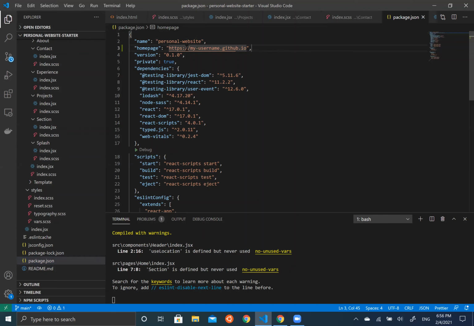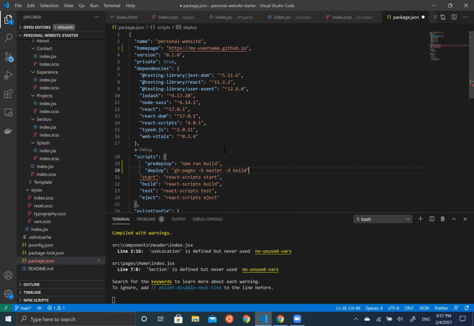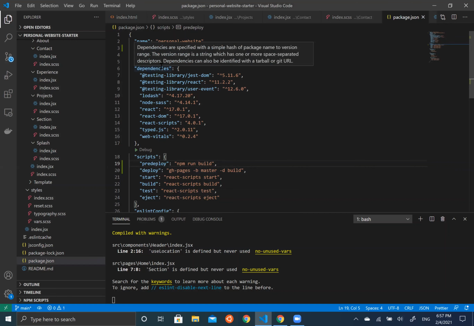And also in package.json, there's this part that says scripts. You'll also need to add in basically predeploy to do npm run build, and then deploy to run gh-pages -b master -d build. Why is this extra tab? Okay, yeah. So those are changes you'll need to make to package.json.